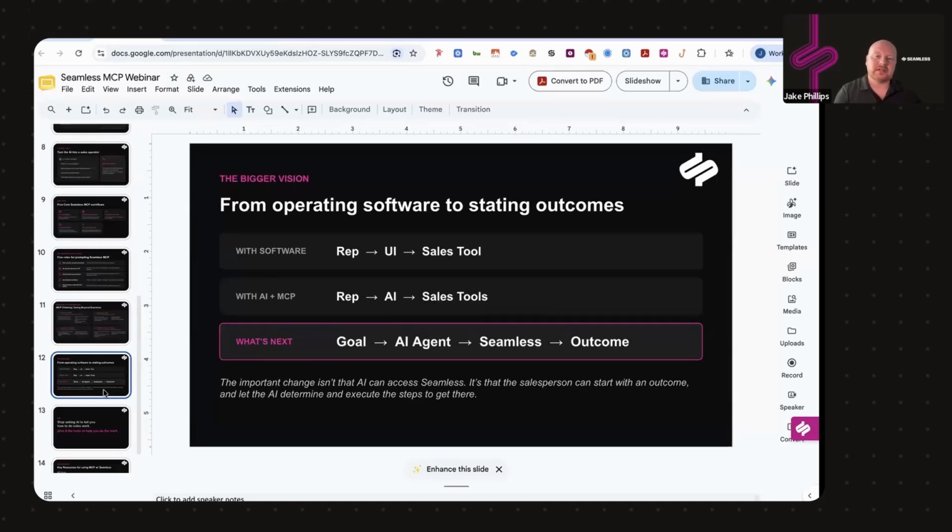And so looking to go more goal oriented, and just a sneak peek behind the curtain of the Seamless platform as well, our goal is to move you from that initial action orientation to goal orientation. So starting with your goal, telling the AI agent what you want, Seamless then being able to enrich and provide that additional information, and then you end up with that outcome. So it's not that AI can now access Seamless. It's that you can actually start with that outcome, work with AI a little bit, tell it what you want, and then it can, as necessary along the way, integrate Seamless data in there as well.